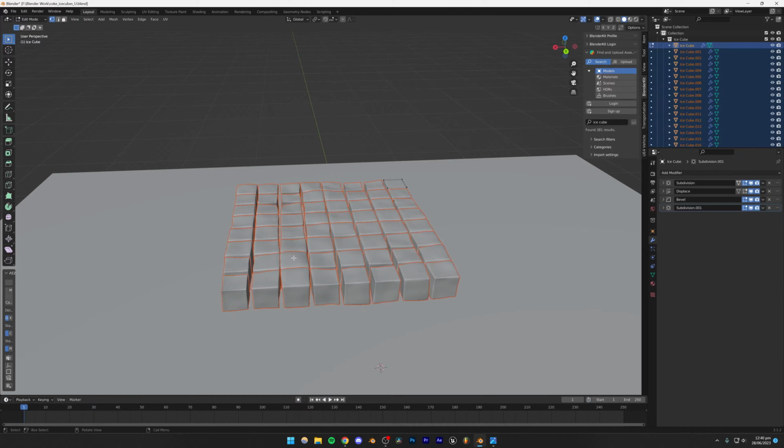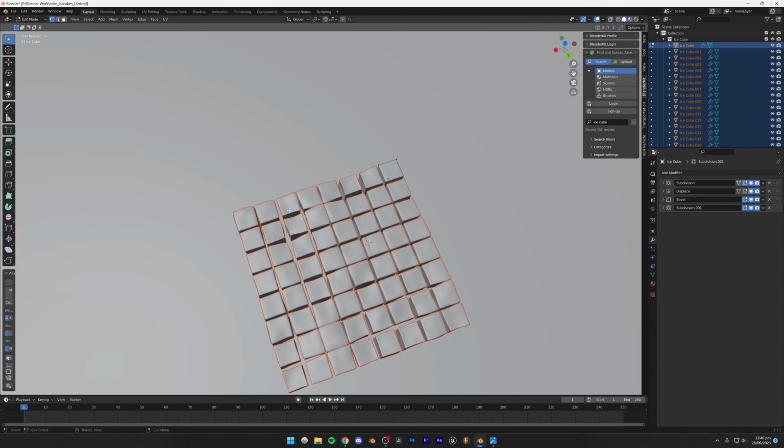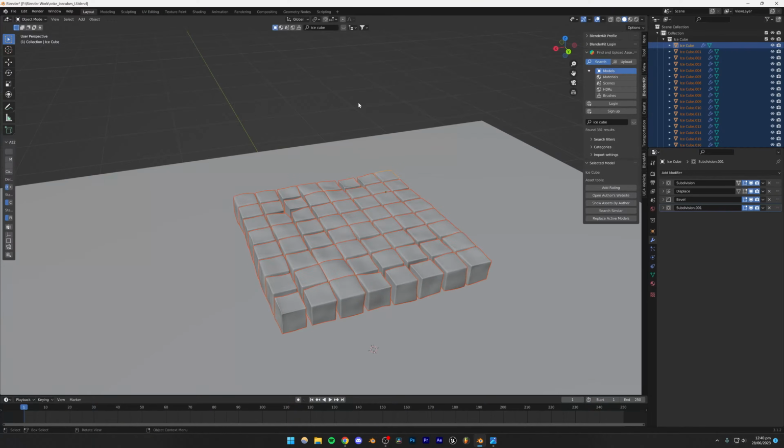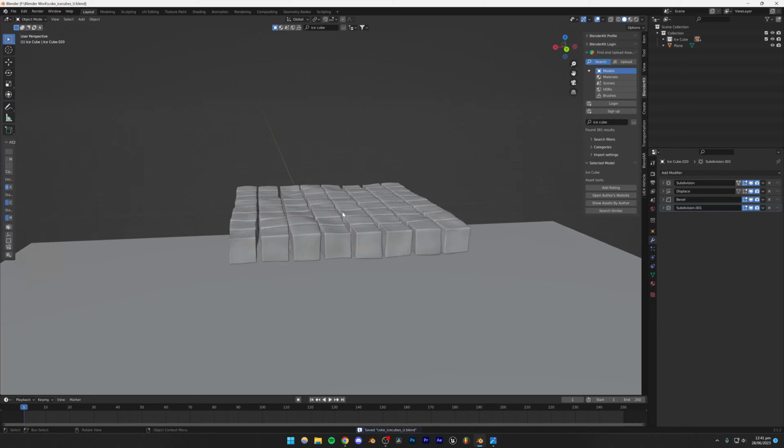What this means is that wherever the geometry ends, it's going to separate there, right? So now you're going to see what we've just done. If I tab out of edit mode, you're going to see that all of the ice cubes are separate objects, which is exactly what we want. And we have this whole collection in which we have all the ice cubes, right? That's perfectly fine.